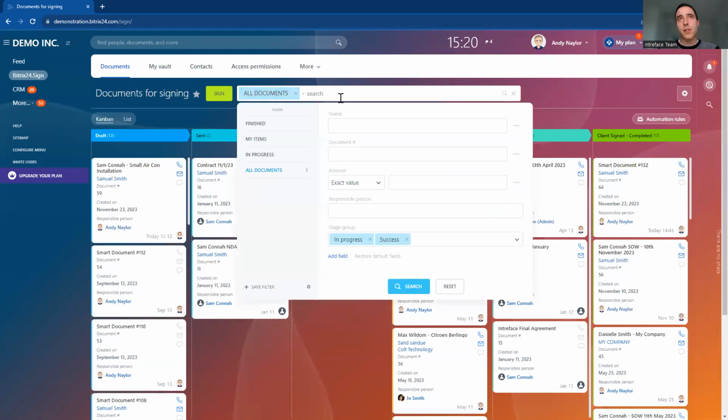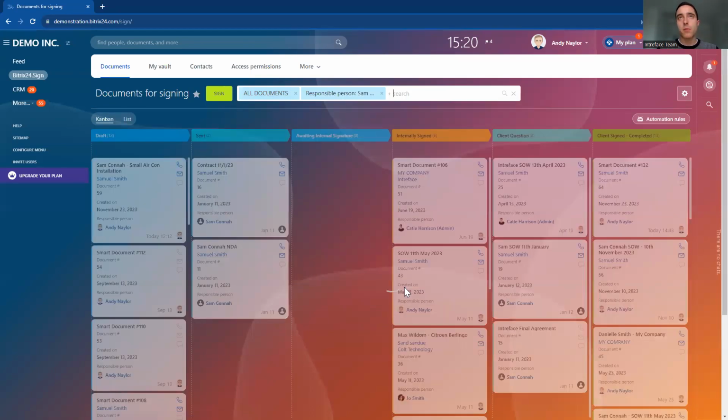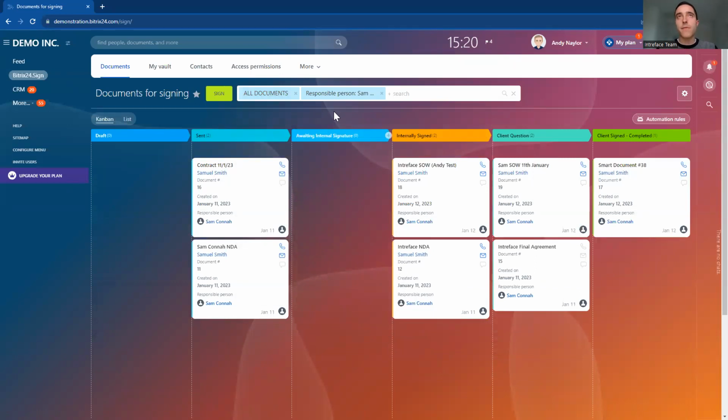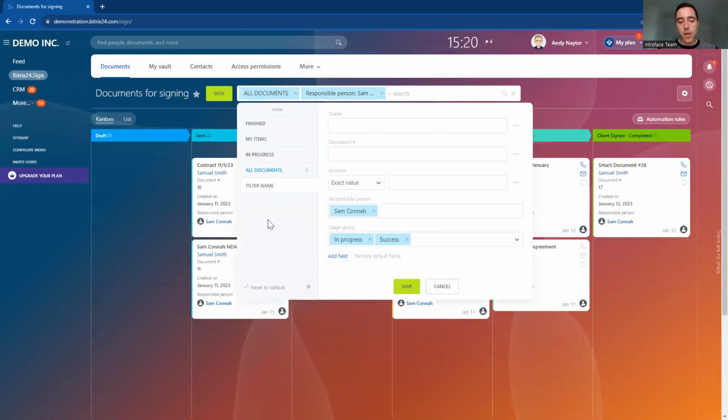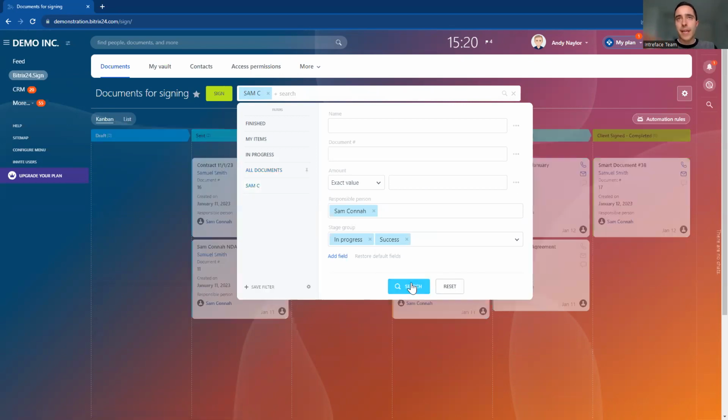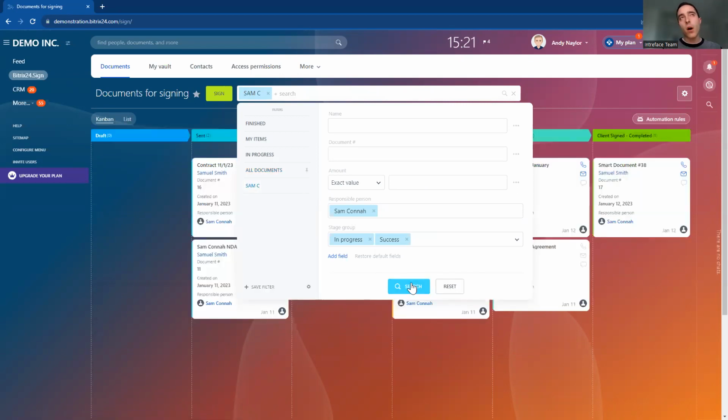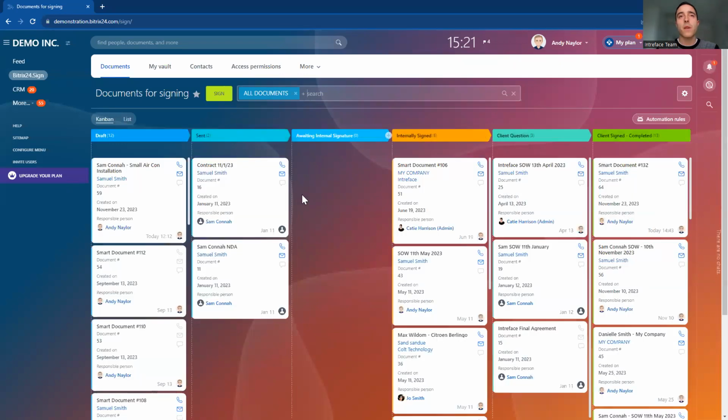And one thing to point out here as well is you've got a filtering tool. So you might want to drill down into some of these documents. So I might want to see, based on, say, responsible person, for example, then I could drill down into here. I might want to see all of Sam's documents that he's responsible for. I can drill down into any of this information. I can save these filters inside the system as well. So you can easily drill down into data. So if you have a lot of documents within the Sign module, we'd really recommend using the filtering tool process here.